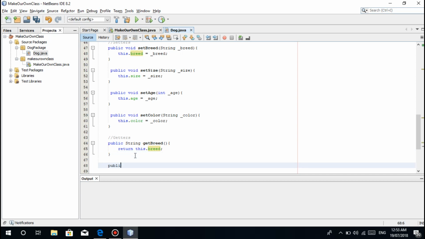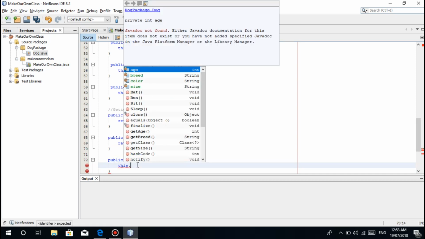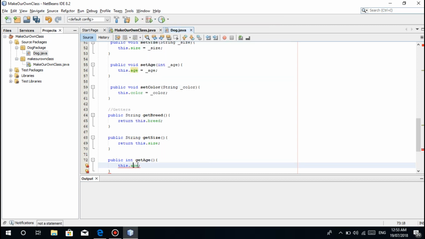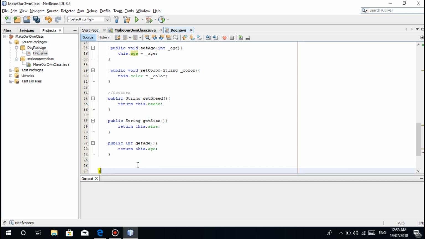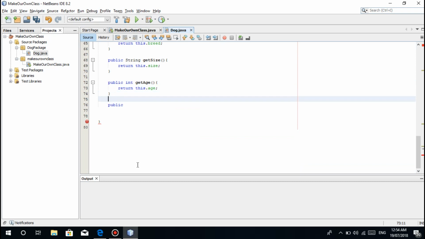Same application for the others. So public string get size. Basically, return this dot size. Then this one is public int get age. Again, as I've said, you can name your function here anything. But as I've said, it's good programming practice to specify the actual name, so that you won't be confused. Because if you name it something else, it's not related to its purpose. So, public, what's the last? Color. Public string get color. Return this dot color.